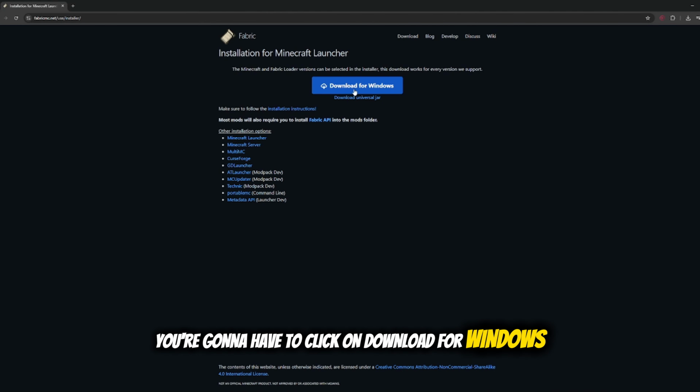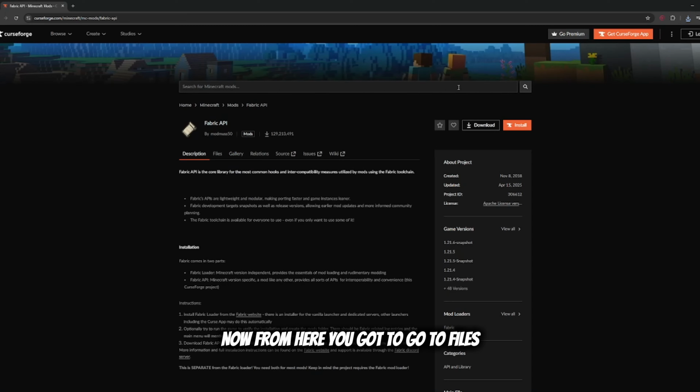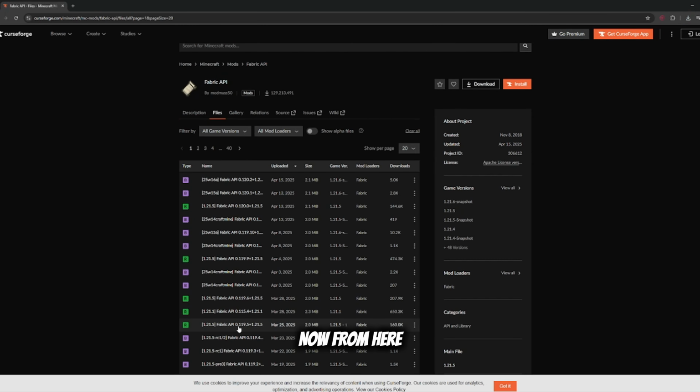You're going to have to click on Download for Windows. Then you're going to have to wait till it downloads. Now from here, click on this option right here where it says install Fabric API into the mods folder. Just click on that. Now from here, you're going to have to go to Files.